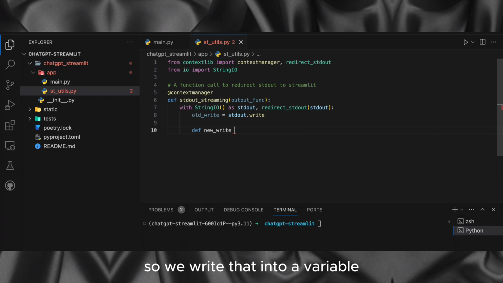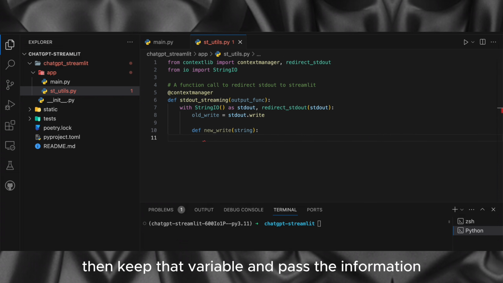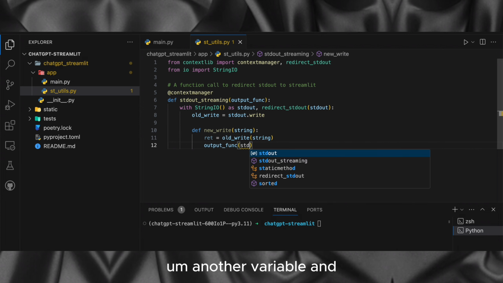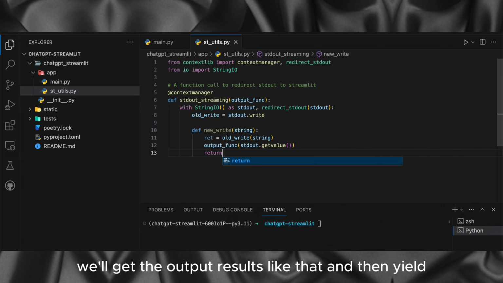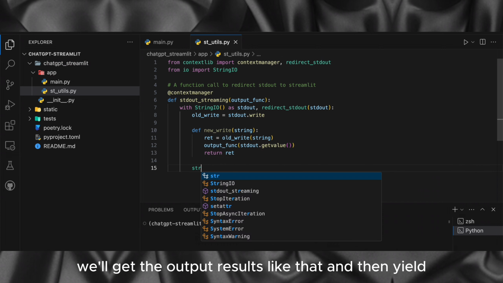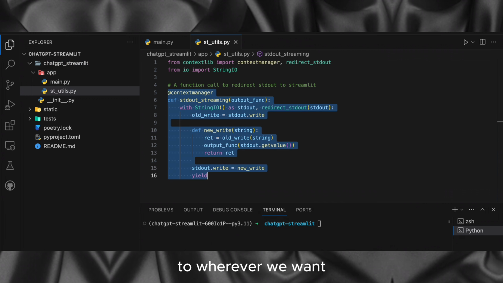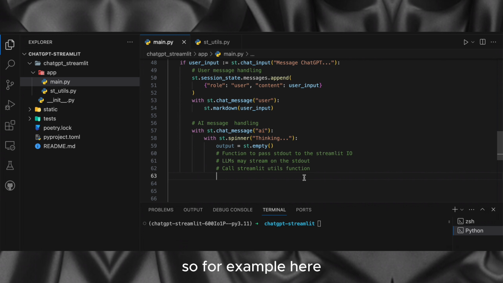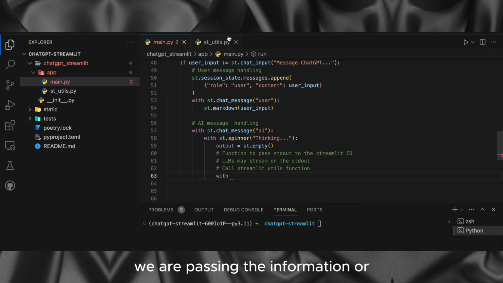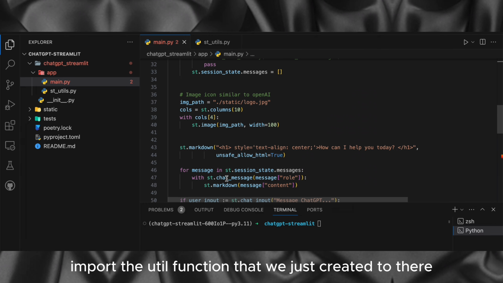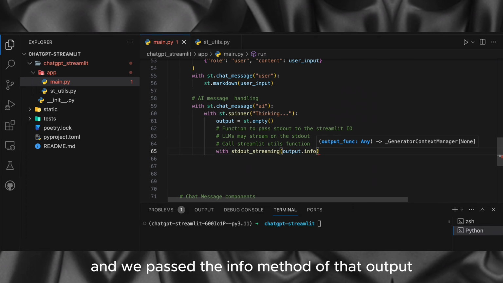So we write that into a variable, keep that variable, and pass the information through an internal function into another variable, and we'll get the output results like that, and then yield the values of the stdout to wherever we want. For example, here we're streaming the information to the output environment in Streamlit. So we also need to import the util function that we just created, and we pass the info method of that output.